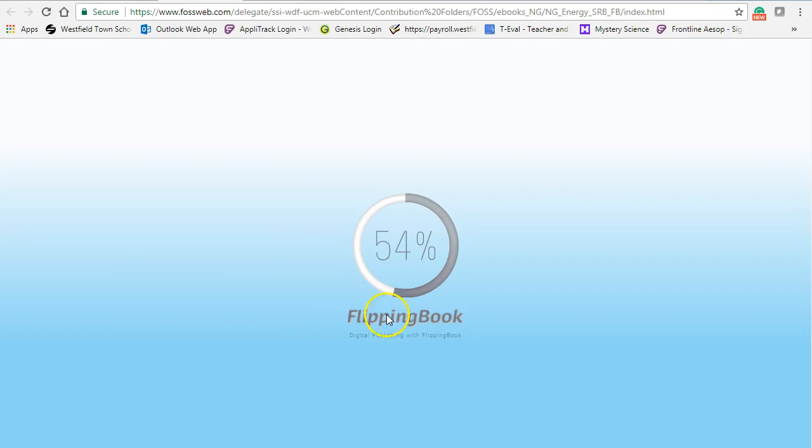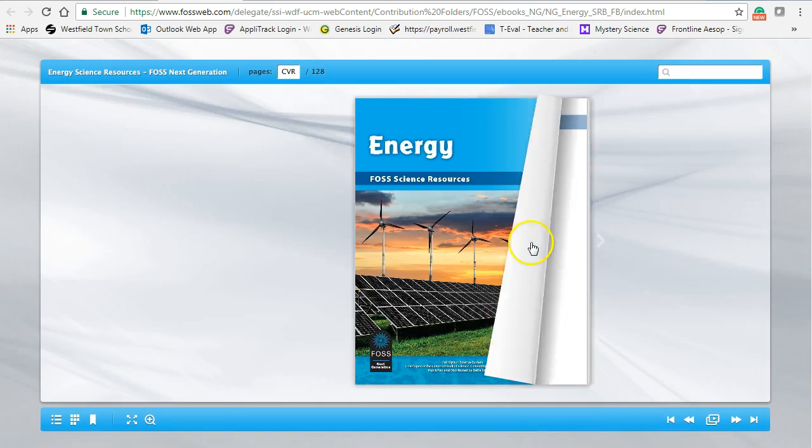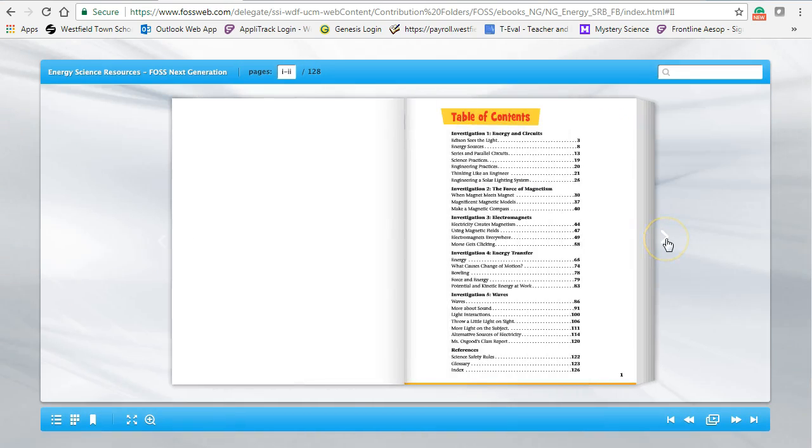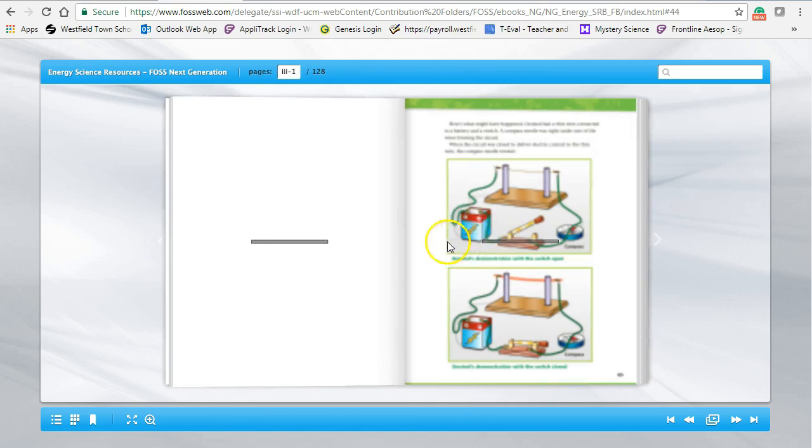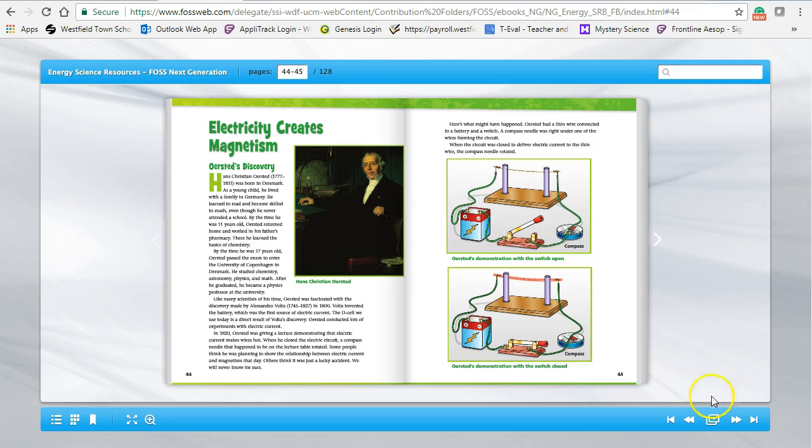Now, the PDF-based ebook is very simple. It's run through flipping book, so you can just look at it page by page. There are hyperlinks inside of it, so it'll move through. But this is really good if you just wanted to provide the students with an online version of their book to read.